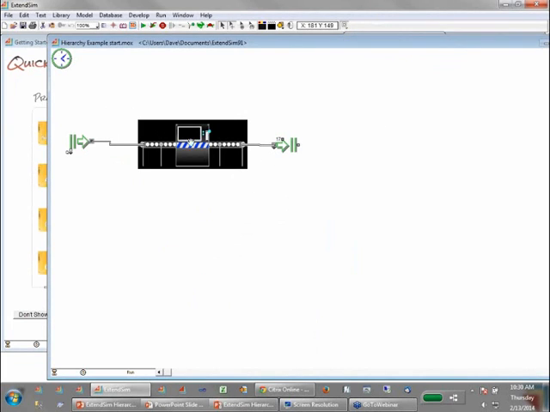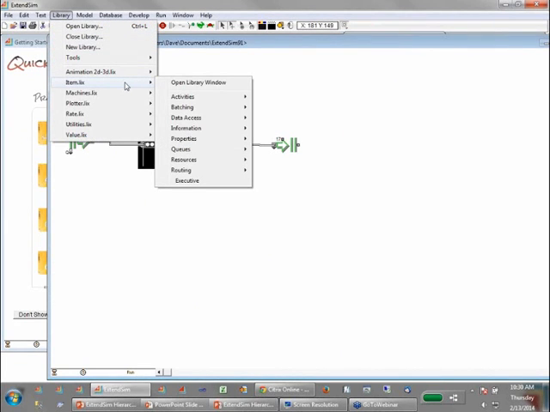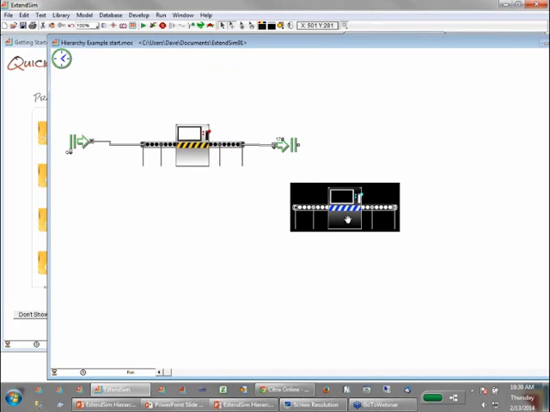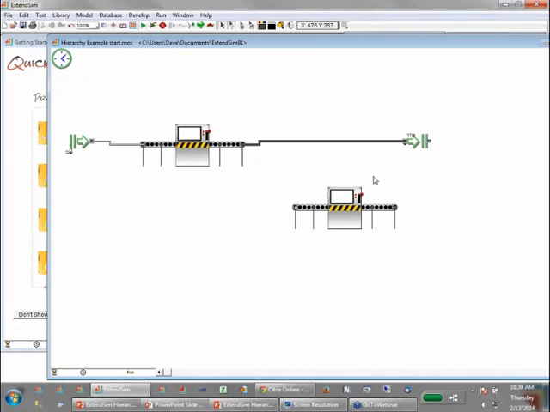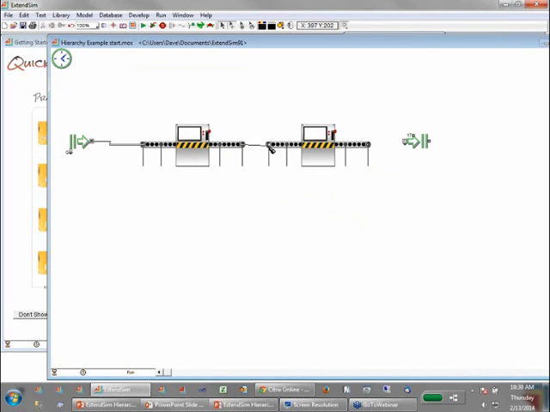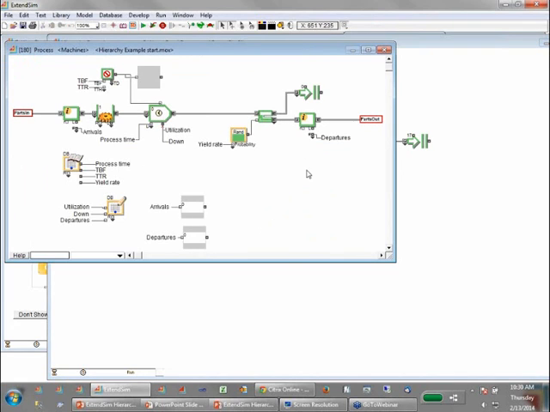Now I can take this block from the library, there's my machines library right there, take my process block, and I can drop down more blocks in the model. So now I've got 2 machines in my model, and they're identical. They're exactly the same.